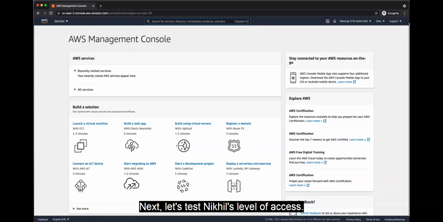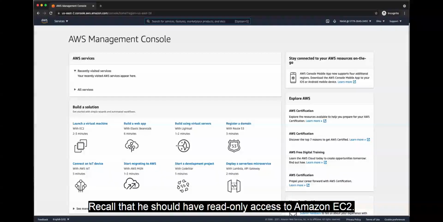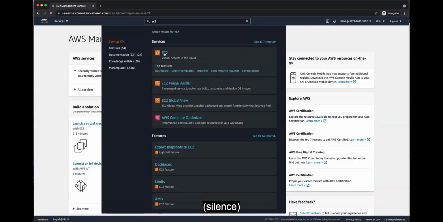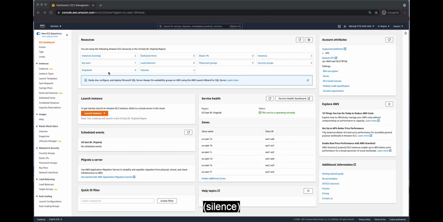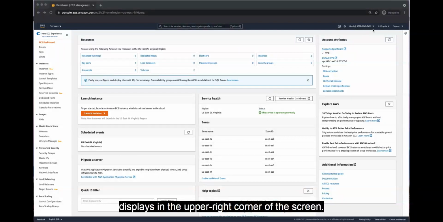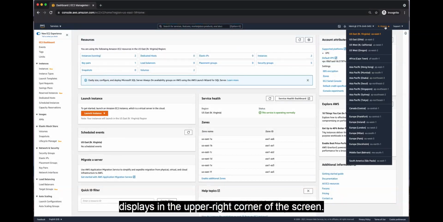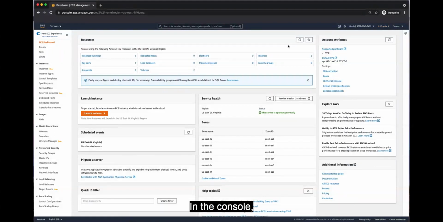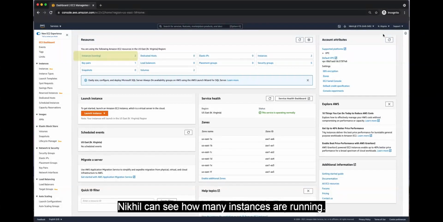Next, let's test Nikhil's level of access. Recall that he should have read-only access to Amazon EC2. I'll go ahead and open the Amazon EC2 console. Notice that the region I'm currently in displays in the upper right corner of the screen. I'm currently in the US East 1 region, Northern Virginia. If I was in a different region, I would change to US East 1 because that is where the cafe has some running instances. In the console, Nikhil can see how many instances are running.